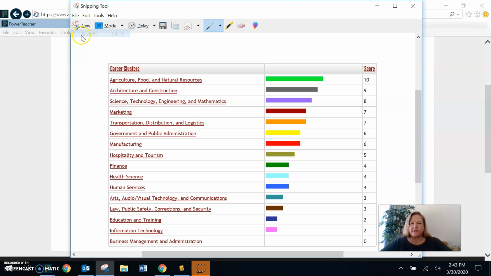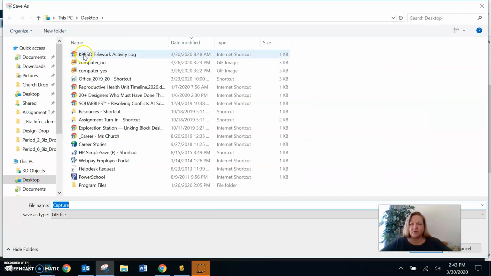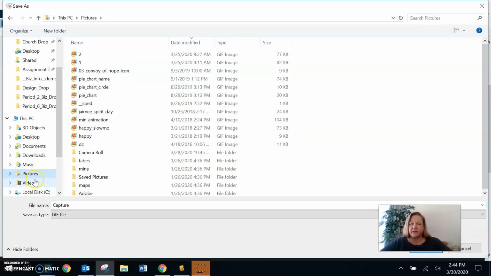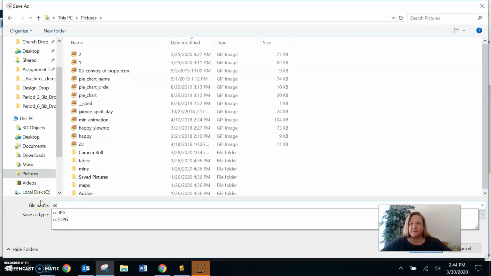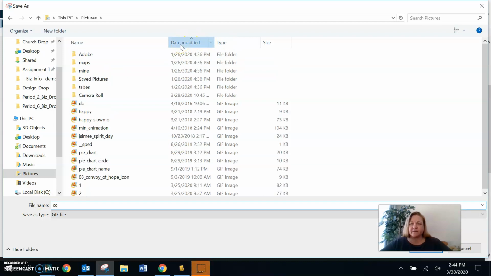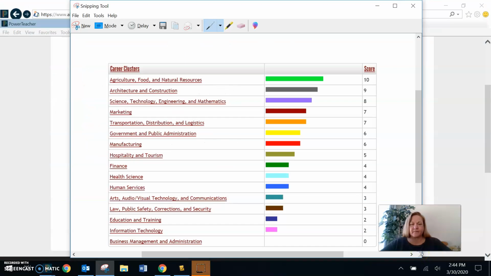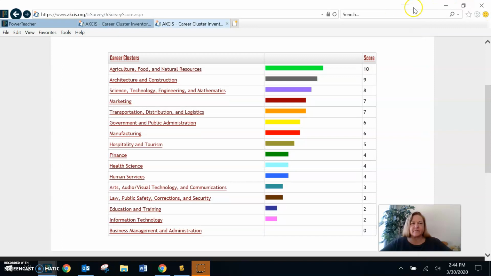So File, Save As. And you're going to want to save this into your pictures. Let's see, right there. And I'm just going to call this CC for Career Cluster. And I'm going to click here for date modified so that it will be at the top of the screen. Click Save. And now you can go ahead and close this window.